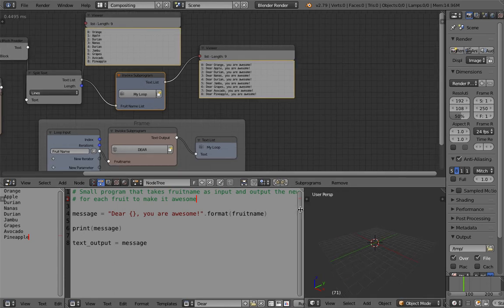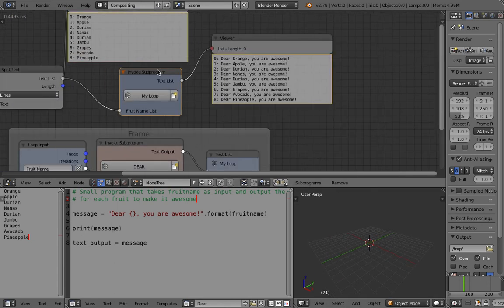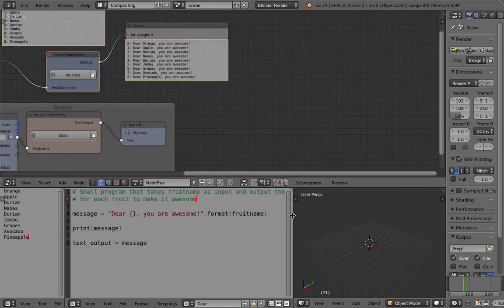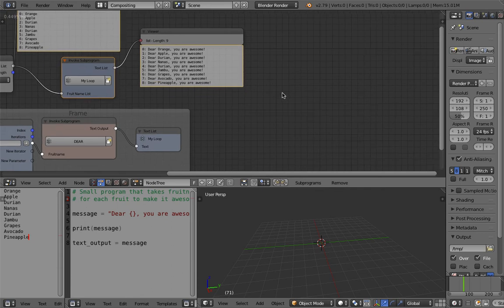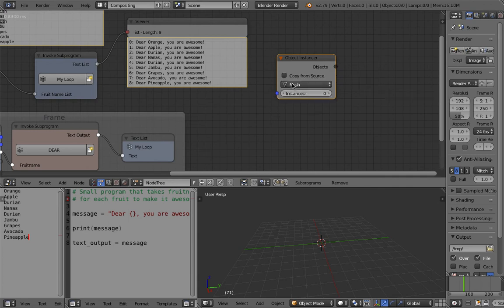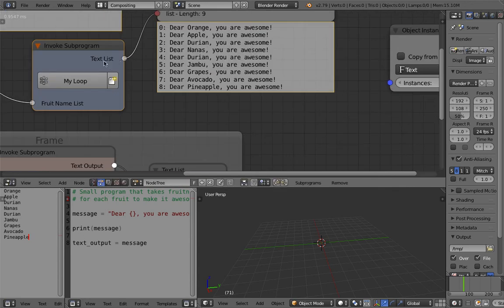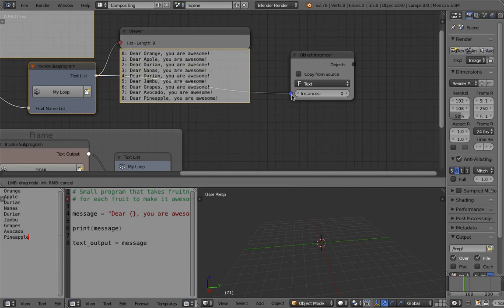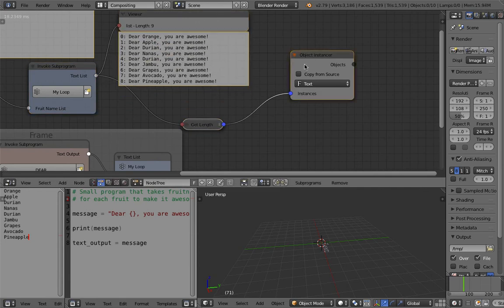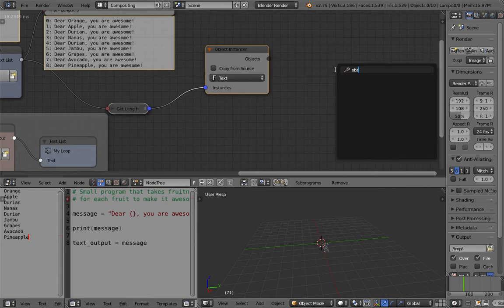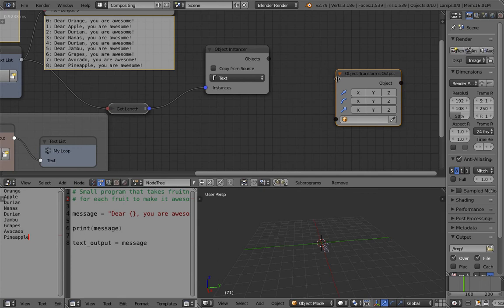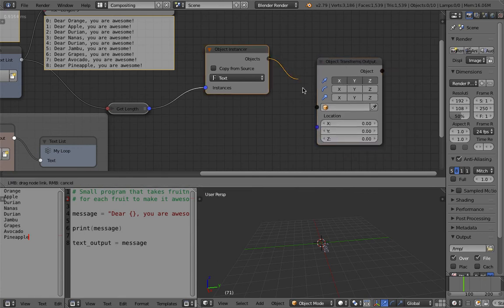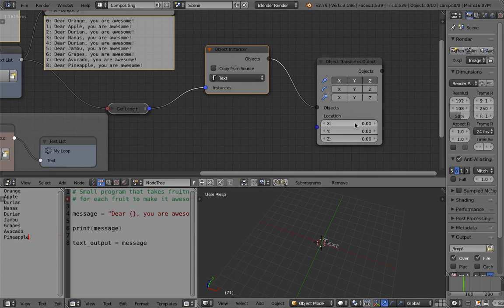And now, if we want to use this text list as a text object and turn it into real 3D objects here in Blender, we can use the instancer. So object instancer, turn off copy from source. We're going to need a text object, and this is a text list, and the list looks like this, just all the messages, and we just need to pipe it into the instancer. And then the next thing we want to do is the object transform output, and this is our text object, ready for us to be used.